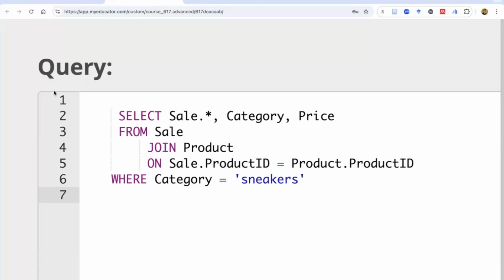We are selecting all the columns from the sale table, so these are the columns that we are going to see in the output, all the columns from the sale table and the category and the price. And then, we are starting from the sale table. We are going to the product table.